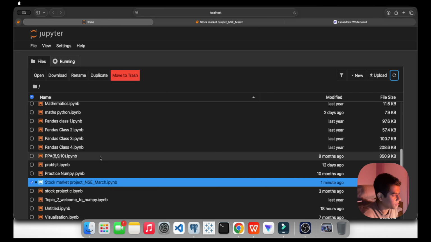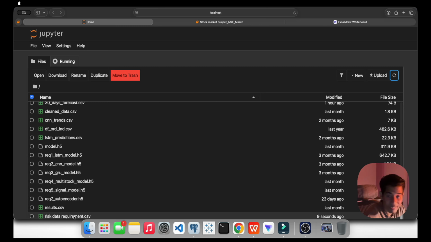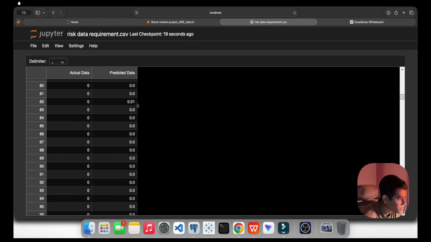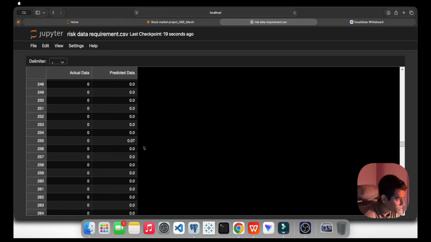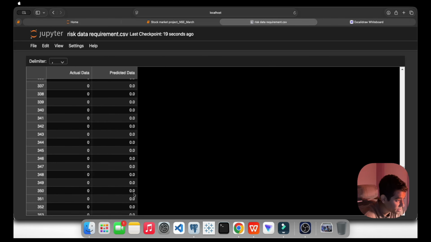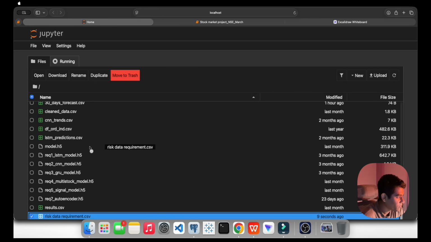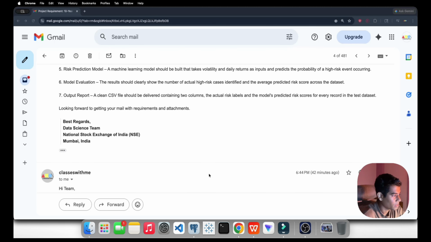I hope it is visible. Risk data requirement, this one. Take the predicted data like this, somewhere it is showing 0.01, 0.07, 0.05 predicted data, like this. Let's see, this is what we have done till here, and let's move to the mail part.